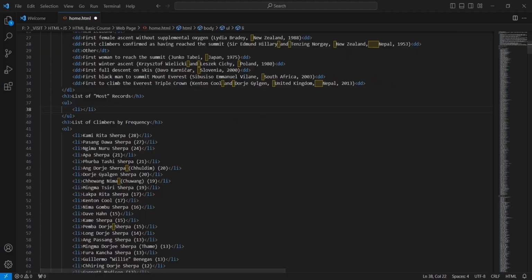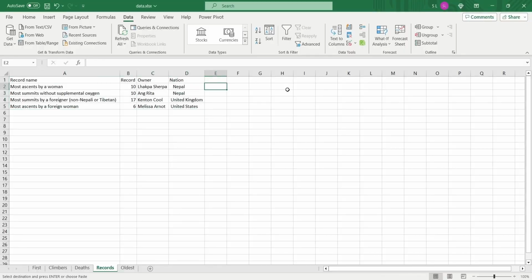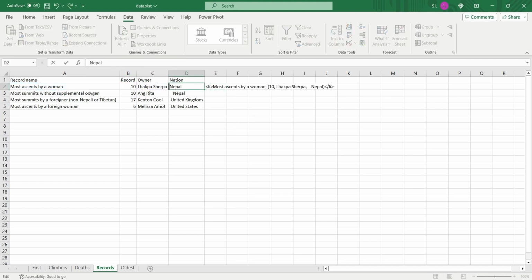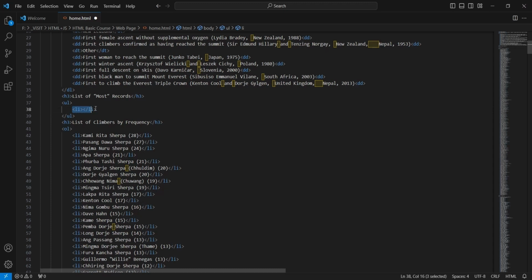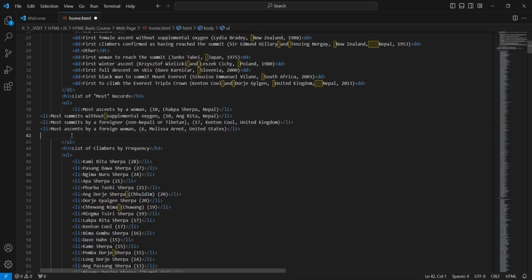Now, we will go to our Excel file, and there we will create our list items, just like before. Now we have our first list item. Let's repeat this formula before each item to create the full list. We will copy this list from here, and in our HTML code, we will paste the list here, inside the unordered list tags.